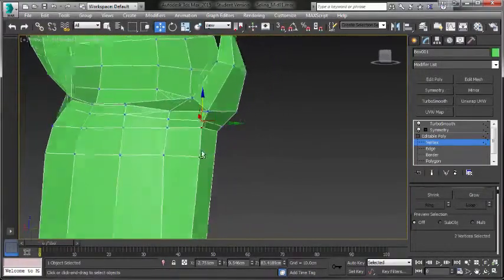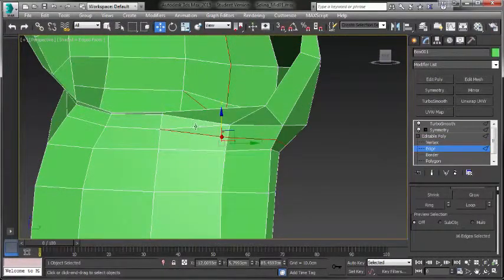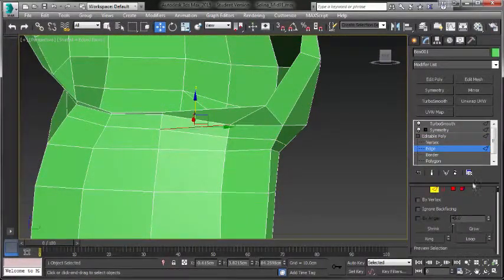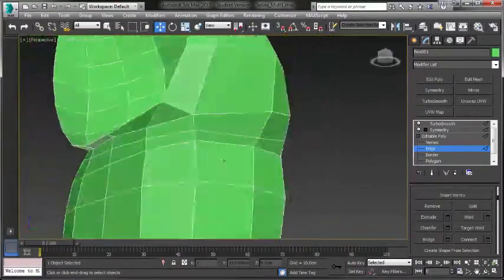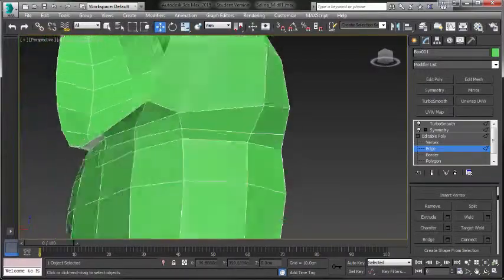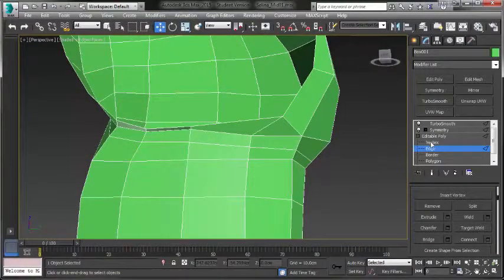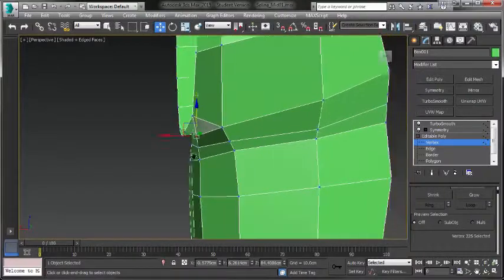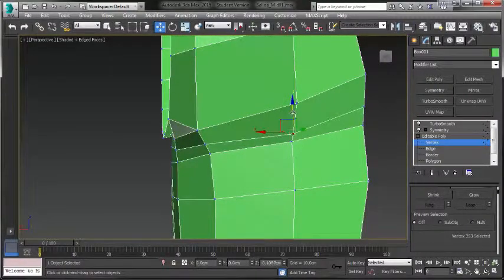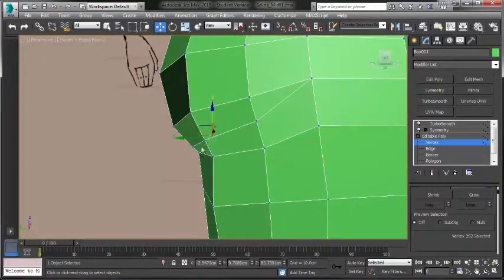Now we can go in and see we've created a polygon between these two here, so we can grab this edge and remove it. And then we'll fix and create a nice crease for our backside.